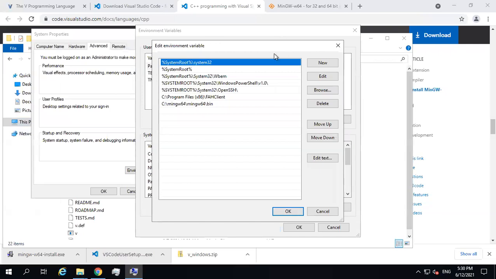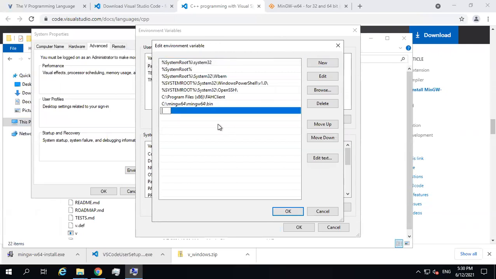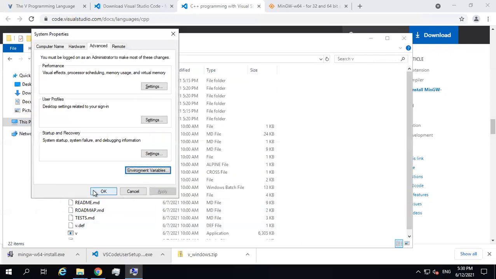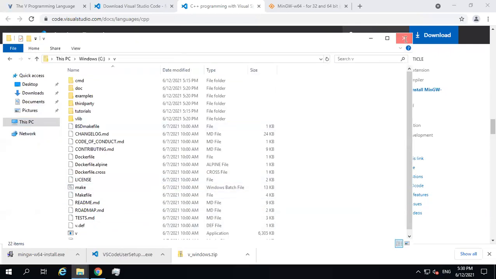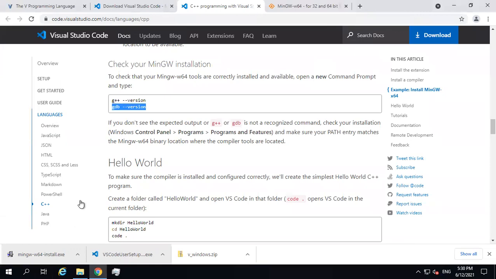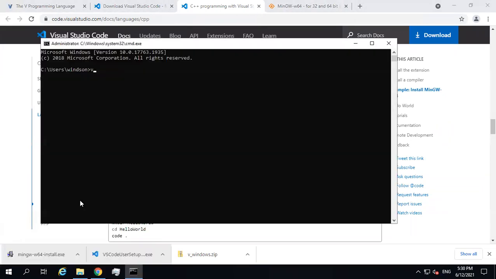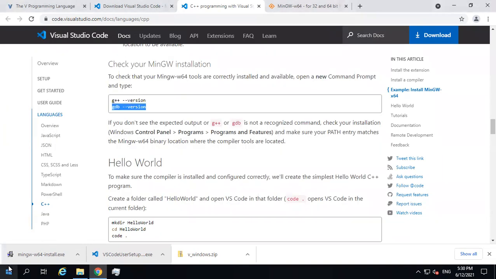Under the system variables, select Path, click on New, and click on OK. OK. Finally, save the changes and close. Open the command prompt. v version. We have version 0.2.2 installed. Now, let's open Visual Studio Code.